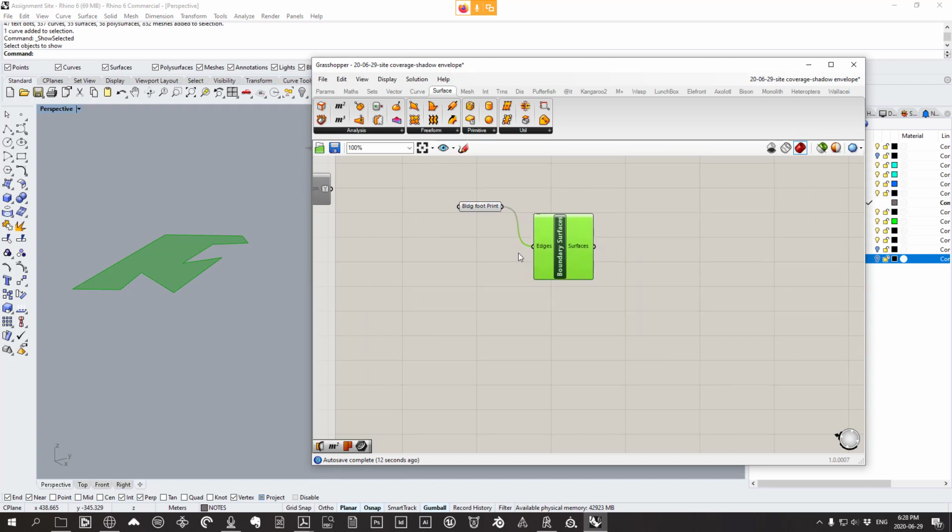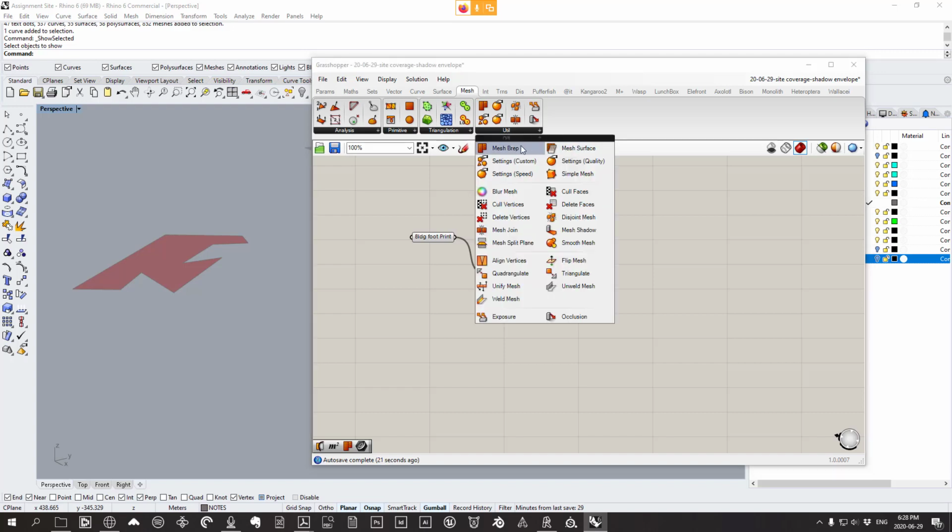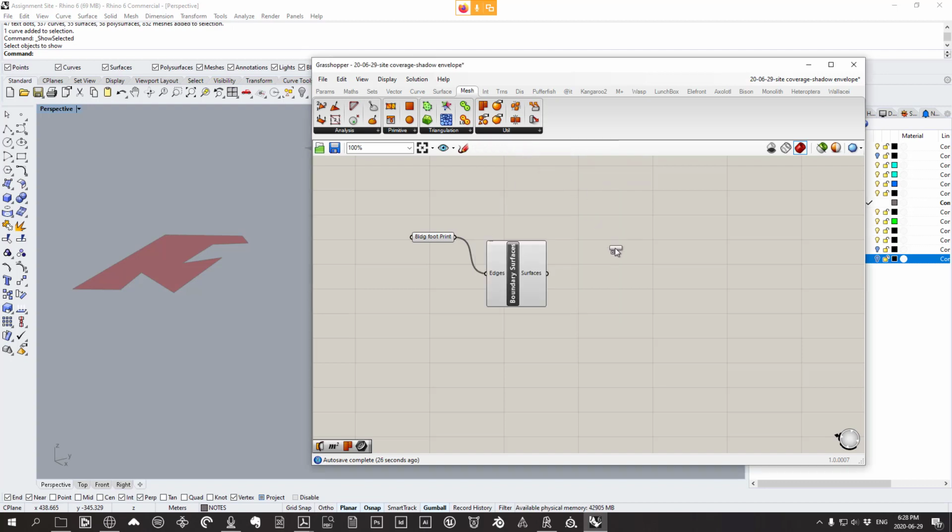We are going to convert this surface to a mesh. To do that, we can simply go to Mesh, Utilities, and then Mesh Brep. So Mesh Brep has two inputs. The first one is Brep geometry. This isn't a Brep, but it is a surface, so it can go into the Brep input.